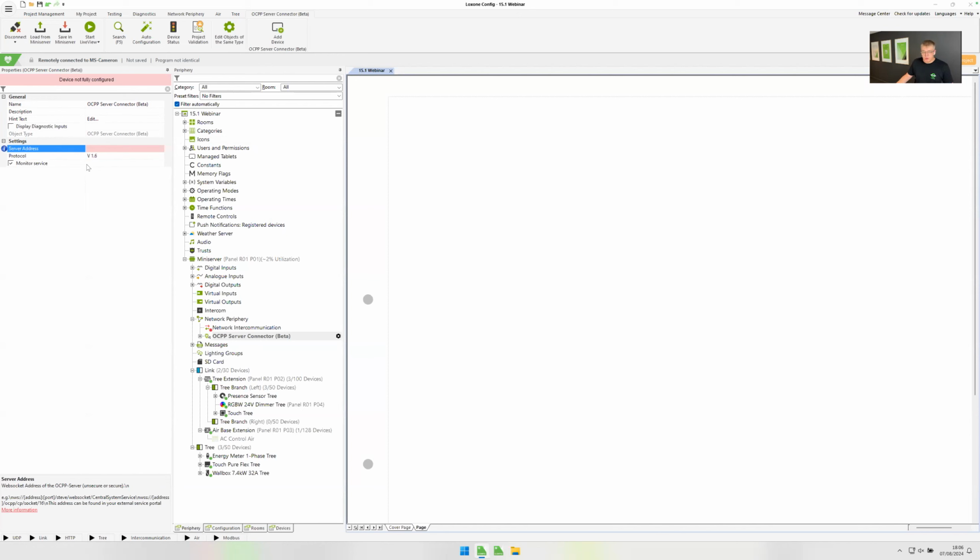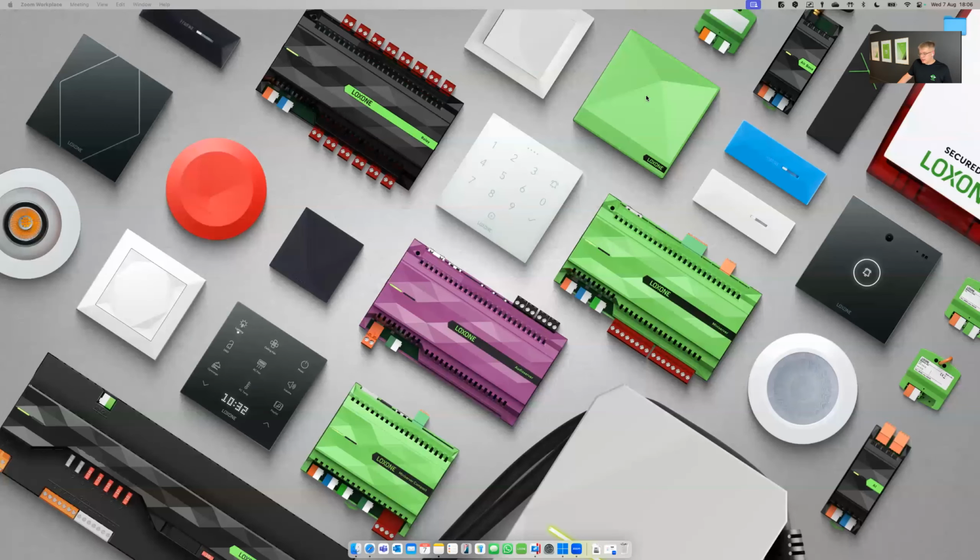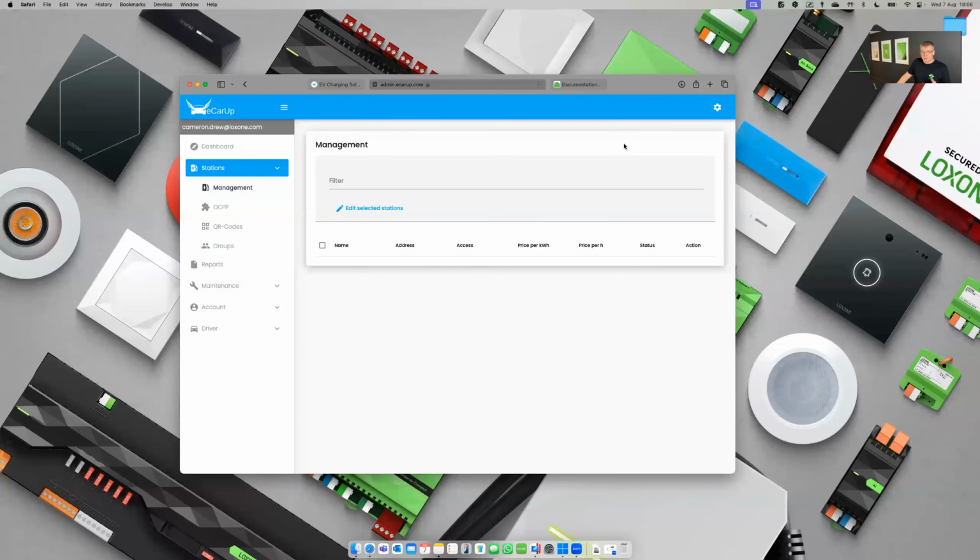Now, the first thing you need is your server address. So for this demonstration I am using a charge point protocol backend called eCarUp. Now, this is a free backend. You can host your own on your own server, etc. But the other ones could be like ChargePoint.